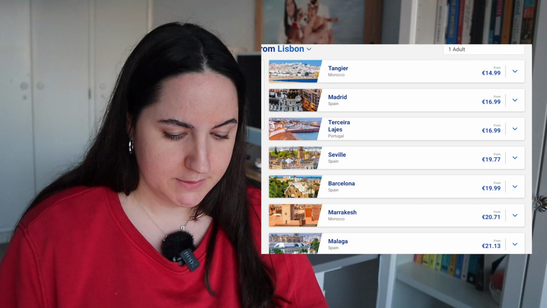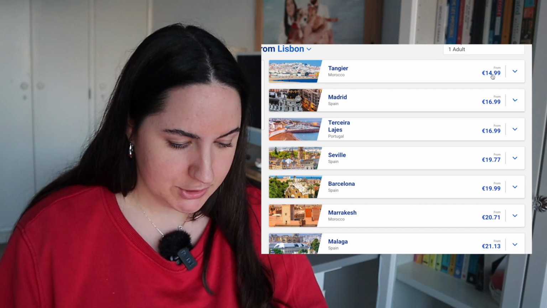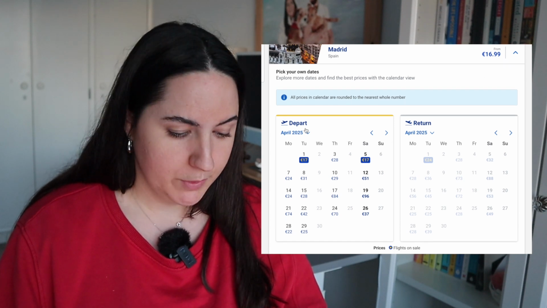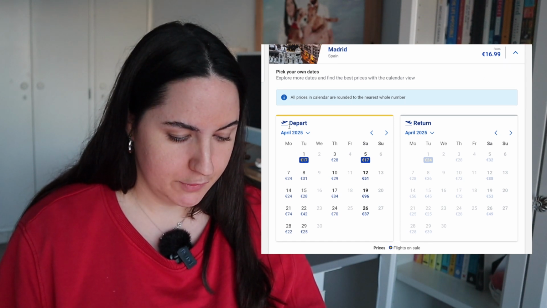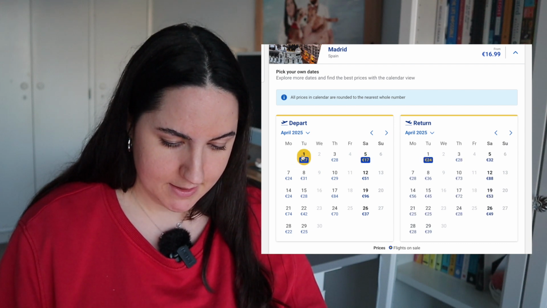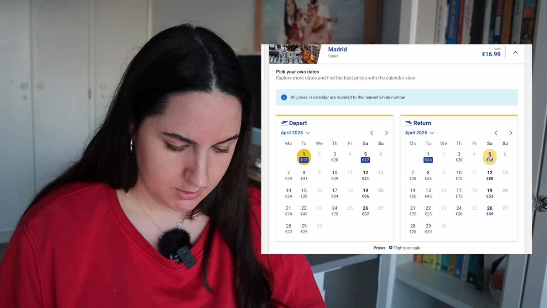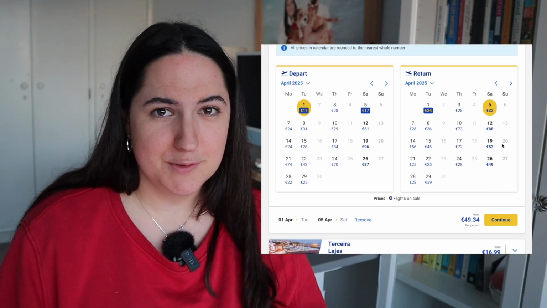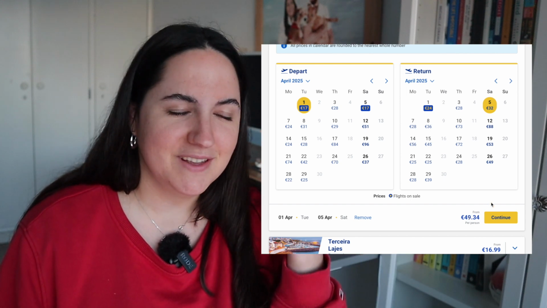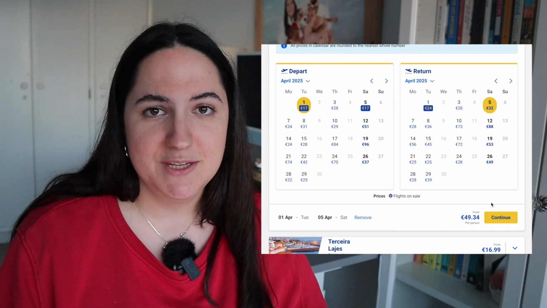But for example, if we wanted to go to, let's say, Madrid for 17 euros, it just opens it up like this and then you can see it immediately. So for example, in this case, we could go to Madrid and we could leave on Thursday and come back on Saturday. Yeah, that's a good amount of time. And that would be 50 euros per person, which is wild. Guys, it's wild. It's less than a dinner out. That's insane. So yeah, and then I would just continue and book.